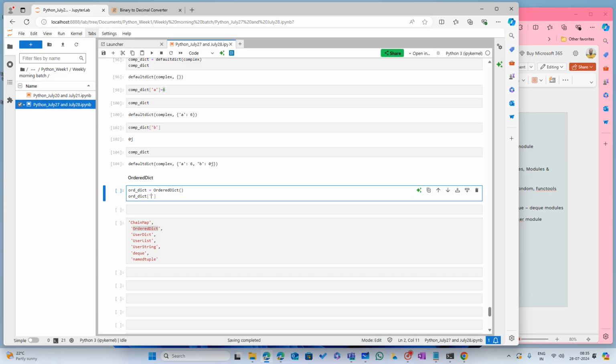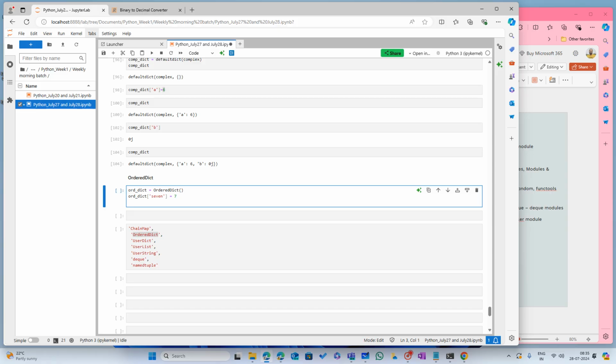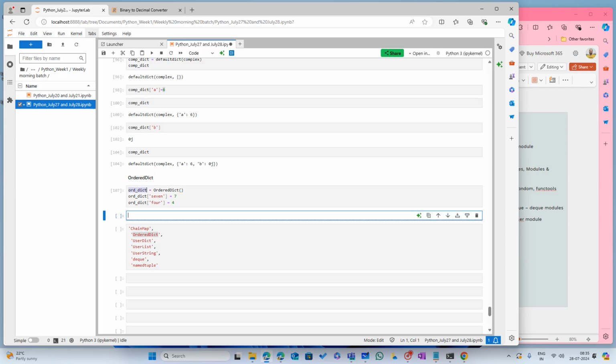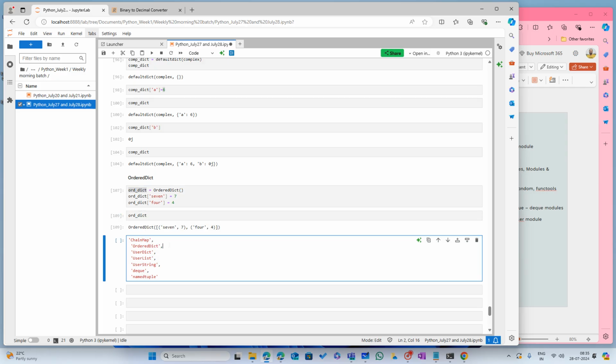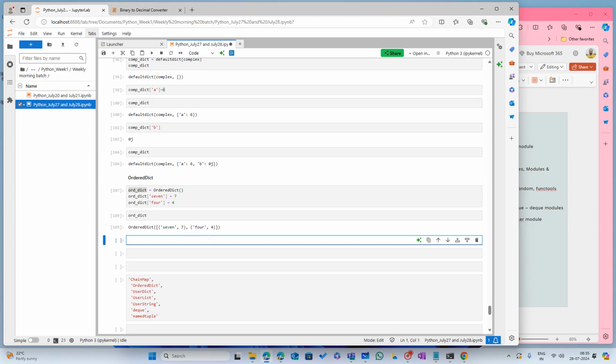The way I add elements is exactly the same. Let's just say 7 equals 7, I will add. And then I will add another element to odd_dict, 4 equals 4. So we have defined this as ordered. Now if I print ordered, I have 7, 4. This you can see directly.